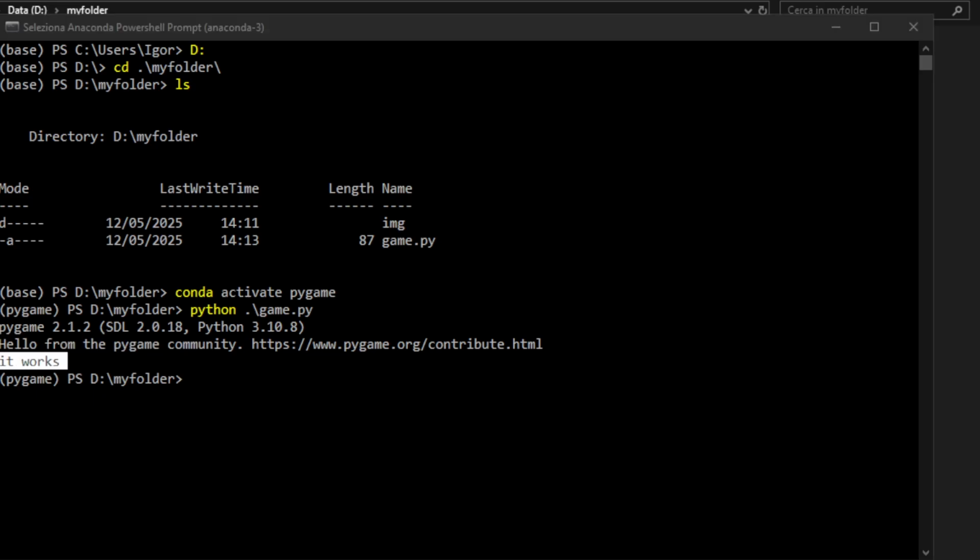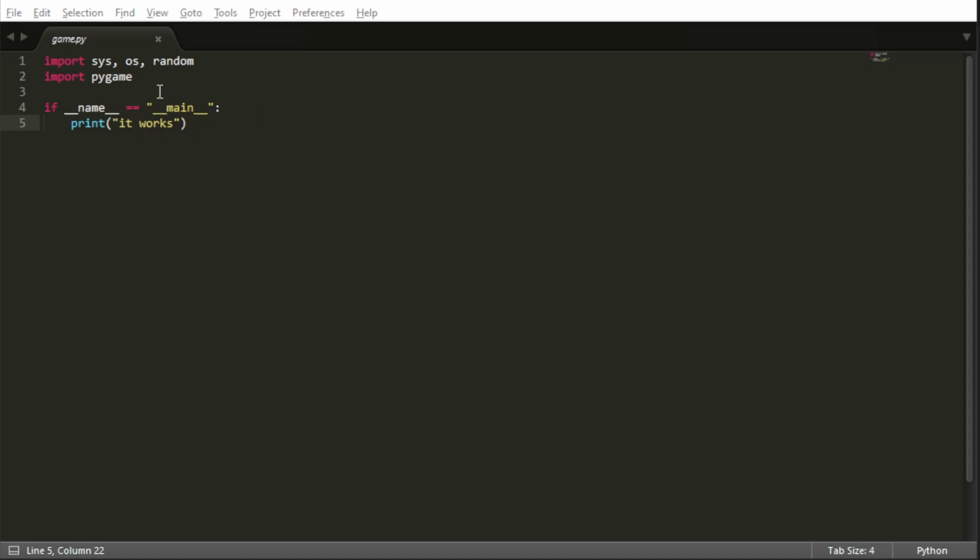If you're not using Anaconda and you're installing Pygame straight in the system, you should reach the same point. Moreover, if you're executing with Visual Studio and you are pressing the play button, you should see the same. It works. Now let's edit game.py to create our game seriously. You can edit it with any editor you like.